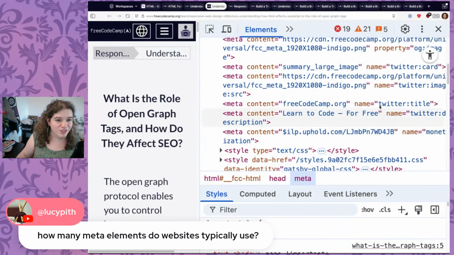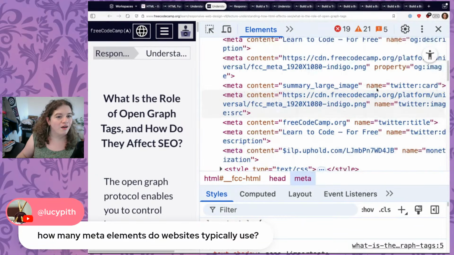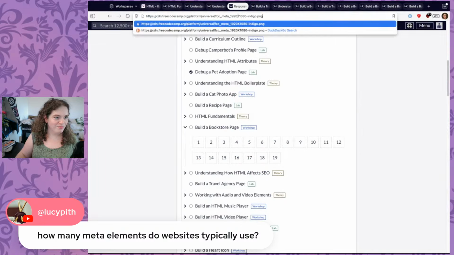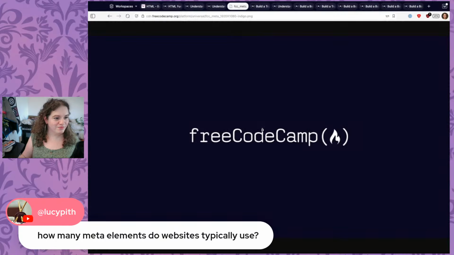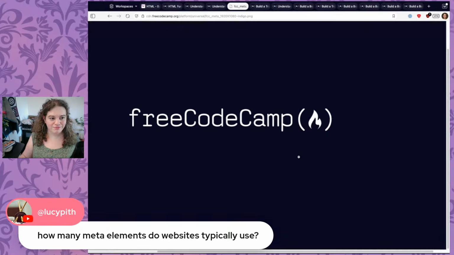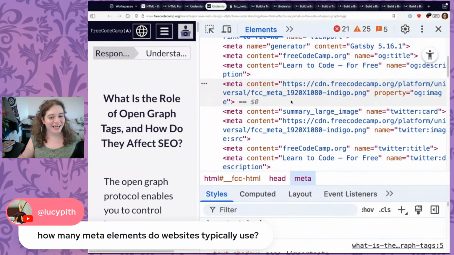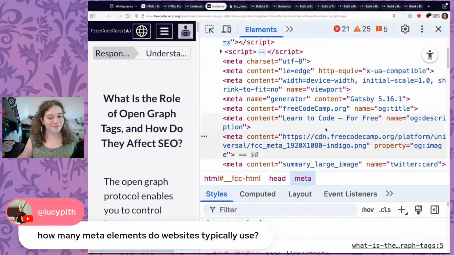Because you see here, there's a couple, like, hang on. Here, property og:image set to an image from freeCodeCamp. Let's take a look at it, because why not? I'm just going to copy and paste it. Cool. It's a freeCodeCamp logo. Nice. As many as you need, I guess. Yeah, I think that's a good answer. Thank you, Lucy. og:description, og:title.